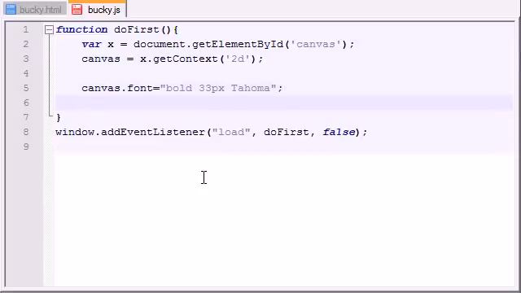So now whenever you write text on your canvas, this is the style of the font, and I'm actually going to change that to 36 because for some reason whenever I'm working with fonts I don't like odd numbers, I like even numbers.